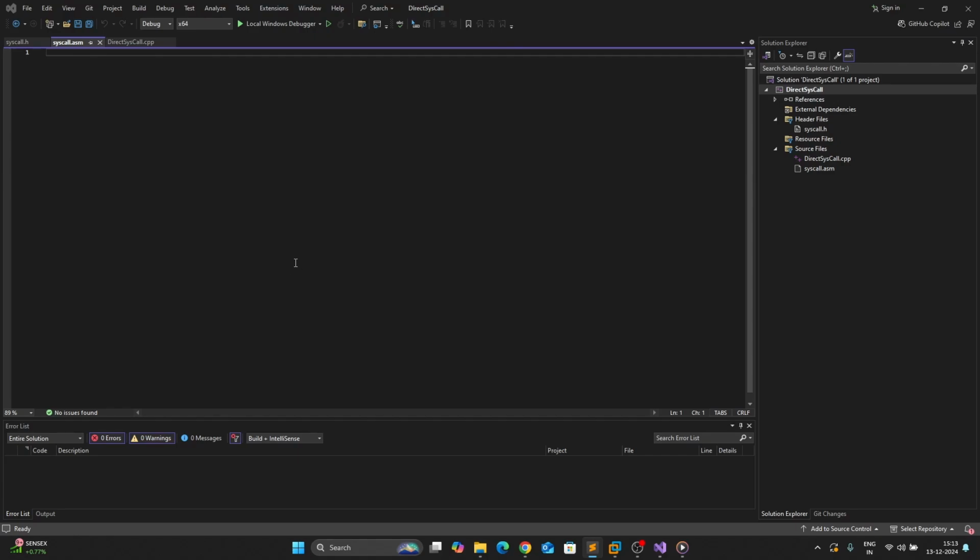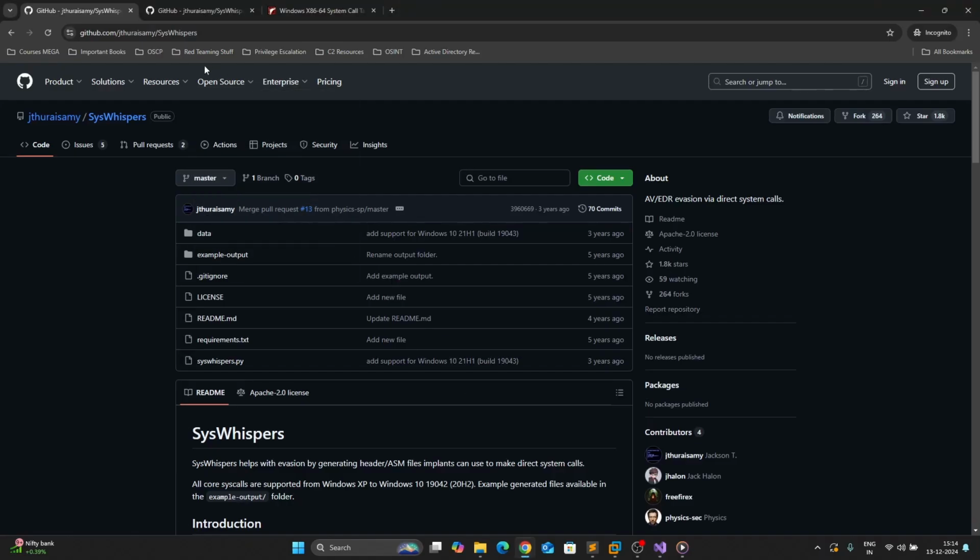Moving on, next we have stage 2, which is setting up our function prototype and custom syscall stubs. So for this, I want you guys to clone this GitHub repository of SysWhispers on your Kali Linux machine or your Windows machine.